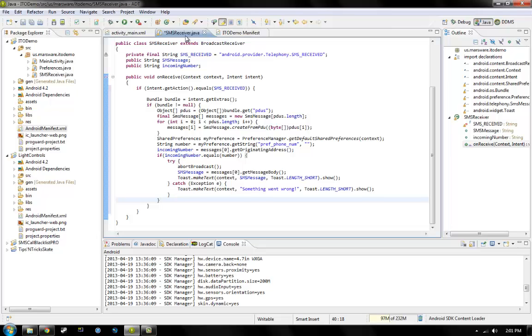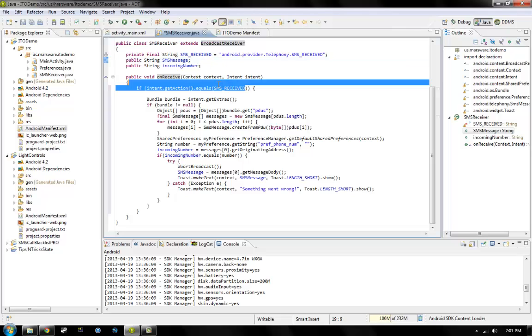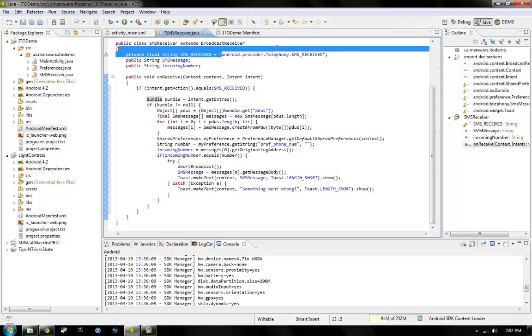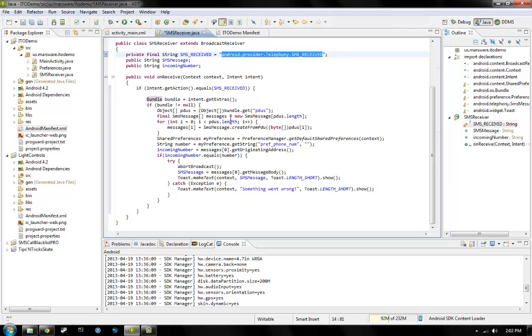It extends the BroadcastReceiver class, and I just have a string, android.provider.Telephony.SMS_RECEIVED, so that I don't have to say it down here. I don't have to check that. I just made it equal to SMS received. So if the intent coming in to the onReceive, if the action of the intent is this android.provider.Telephony.SMS_RECEIVED, then we can do something with that.